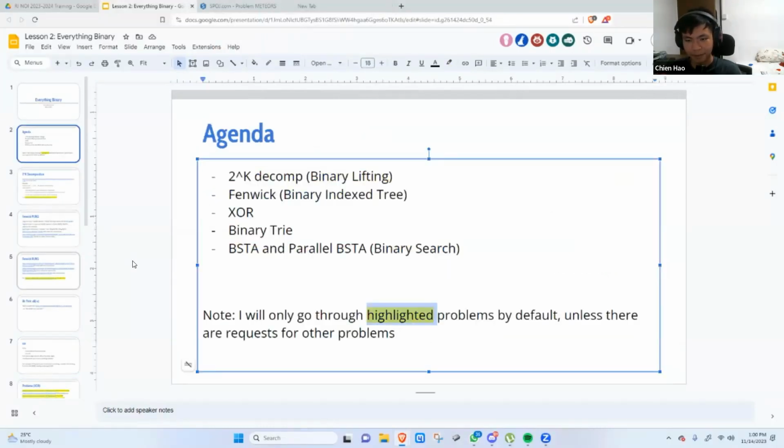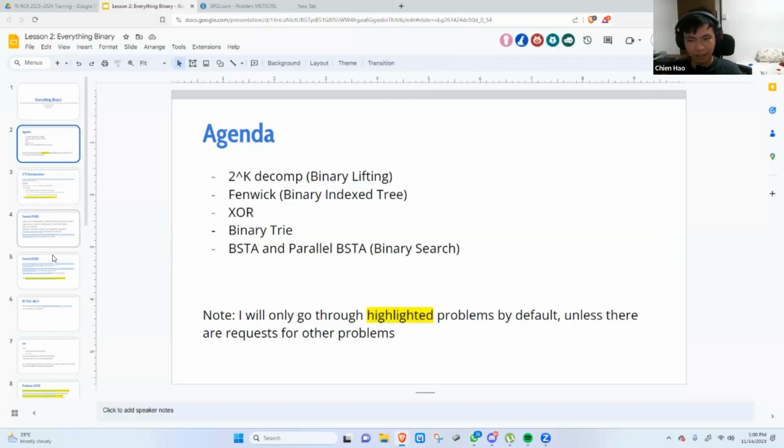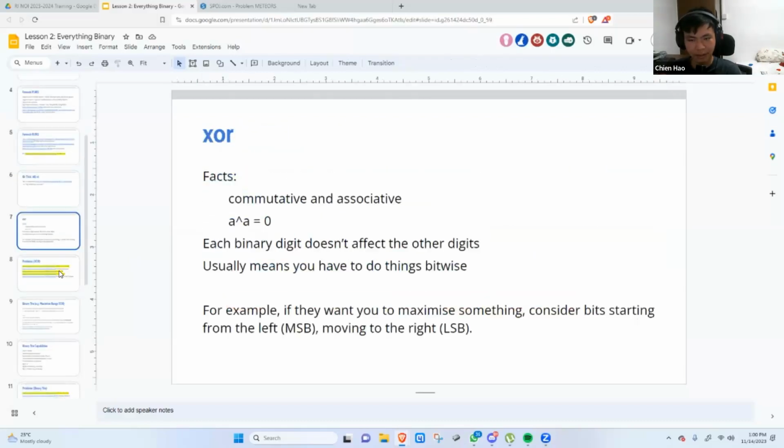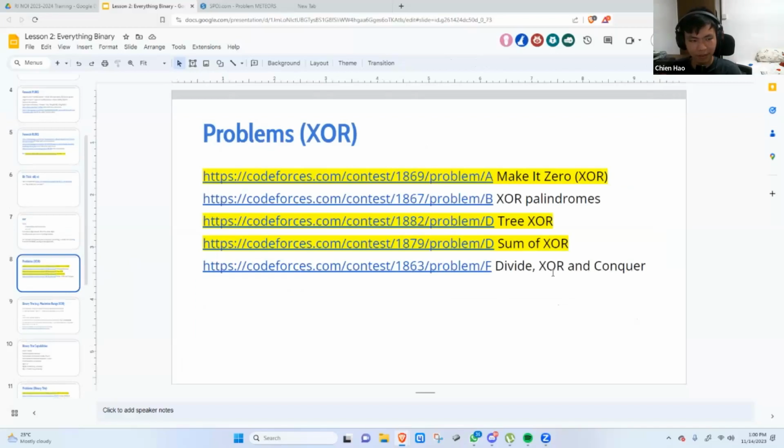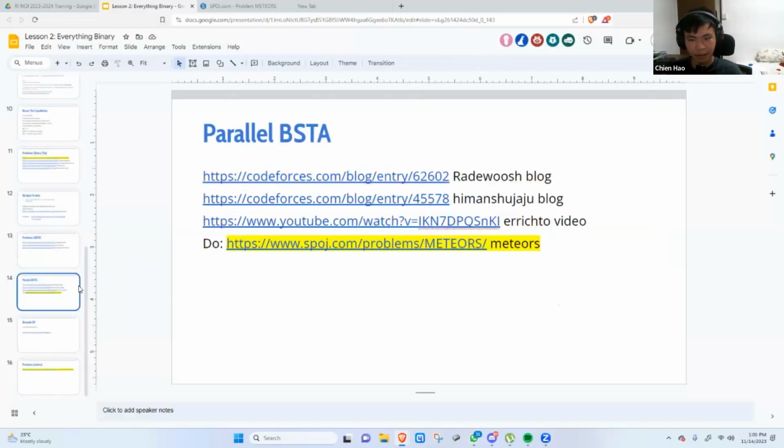So I'll try to go through the highlighted questions. If you request any other questions, I will read and go through them, but try to request earlier so that I have more time to prepare. If you have no questions, let me just end the recording.